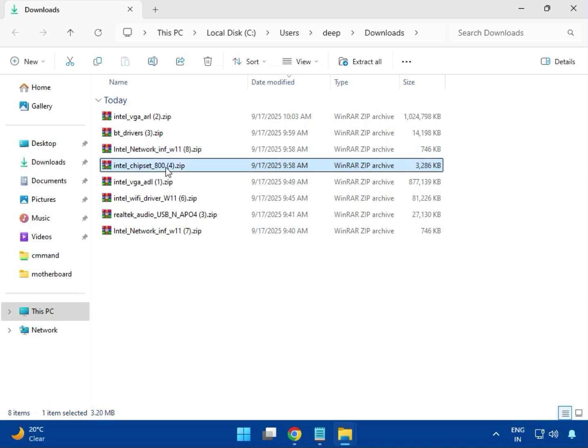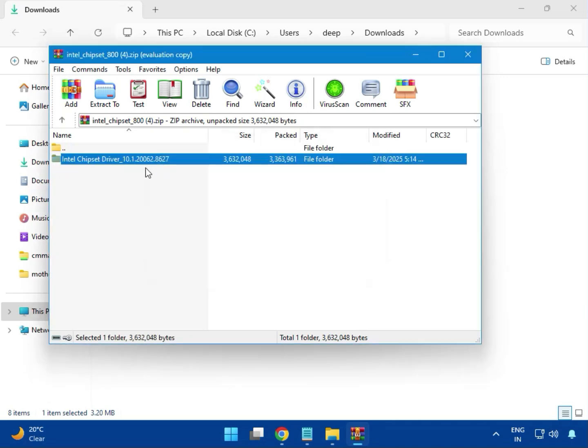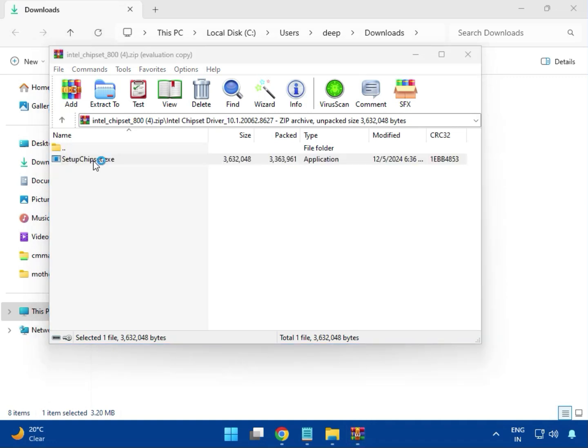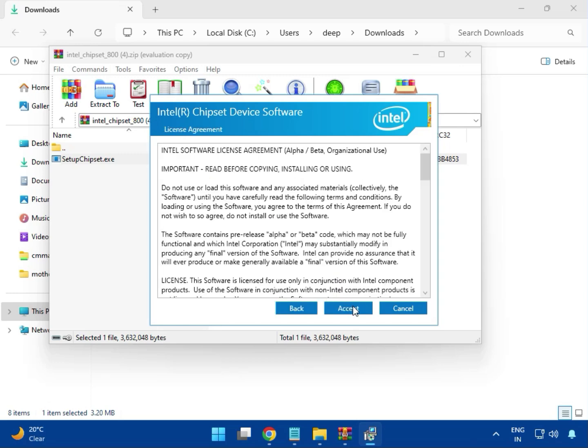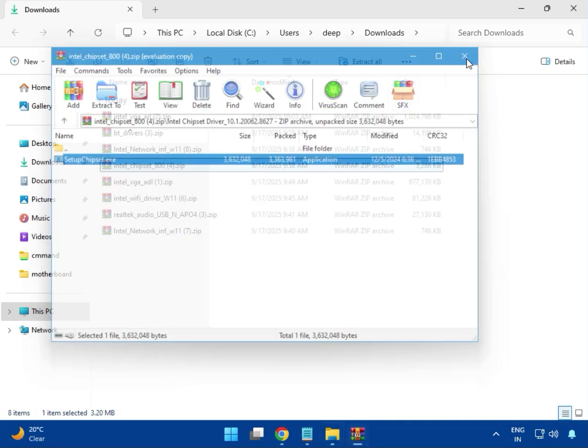Then the Intel chipset driver, open it. So Intel, open again, and this is the setup of the chipset. Just double click to launch the exe, and then next, accept, install, and then yes. So it is done. Then click OK, and then close it.